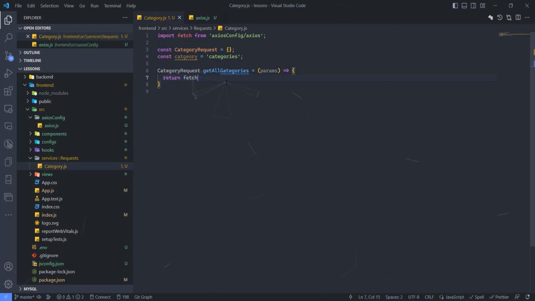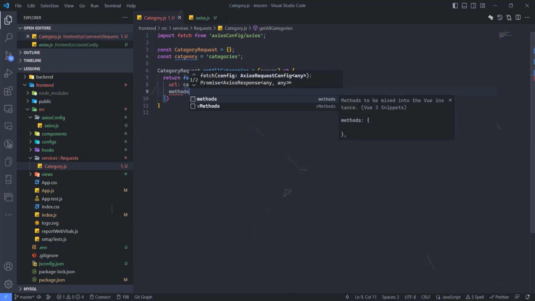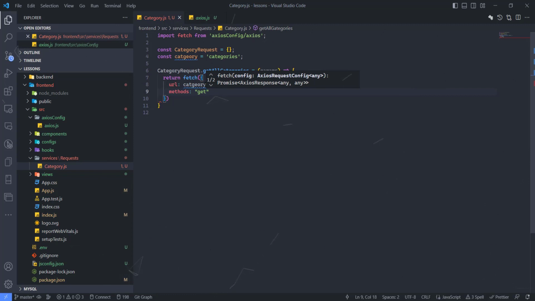So I'm just going to do URL will be category. Okay, remember these categories. So it's going to be the base URL / API / categories. And the method is actually going to be a get method, because we actually want to get something. And I think that will be all. This is actually method, not methods.